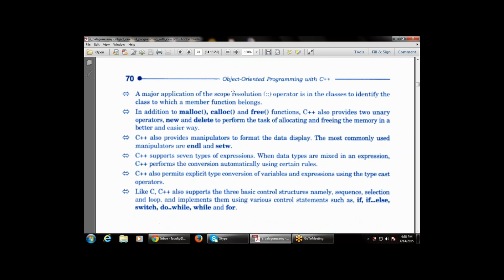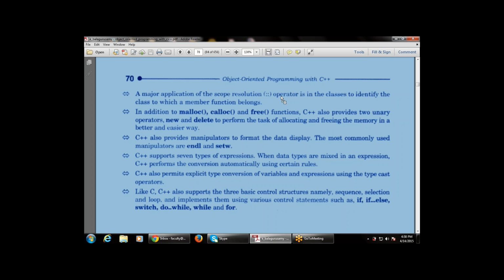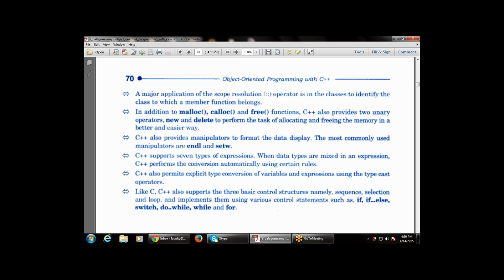Then a major application of the scope resolution operator in classes is to identify the class to which a member function belongs. So one of the major roles of the scope resolution operator is that it is used to identify the class to which a function belongs. Suppose there are 4 classes defined. For example, there is one member function, display. Which class display is related to is identified by using the scope resolution operator.